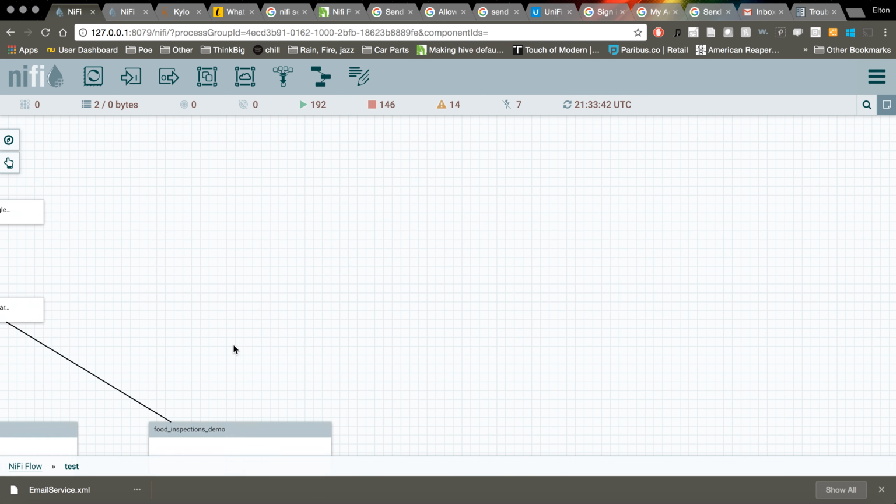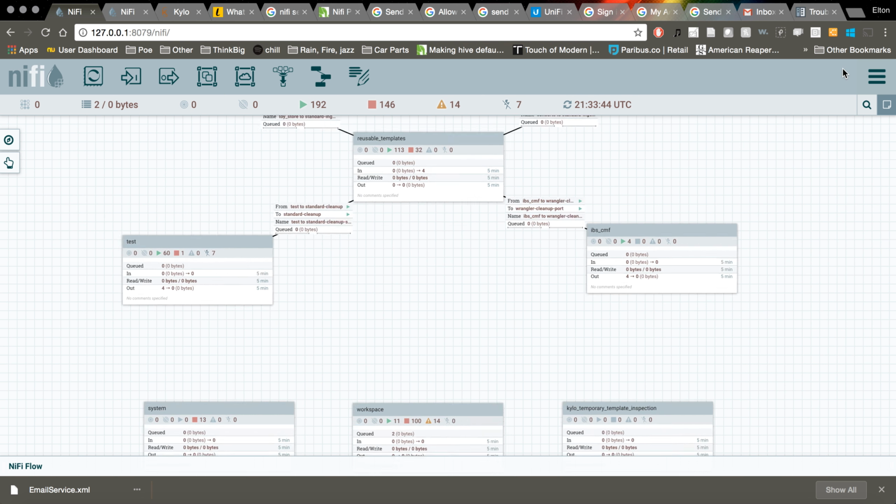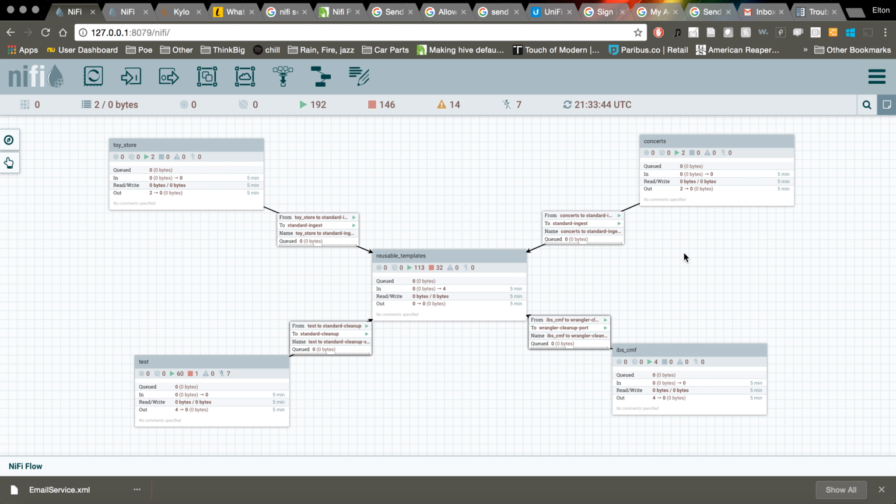Anyway, let's go ahead and back out. That's the pre-processing template. All that template does is it will grab a file, initialize the feed parameters, and then pass those parameters in that file on to standard ingest.